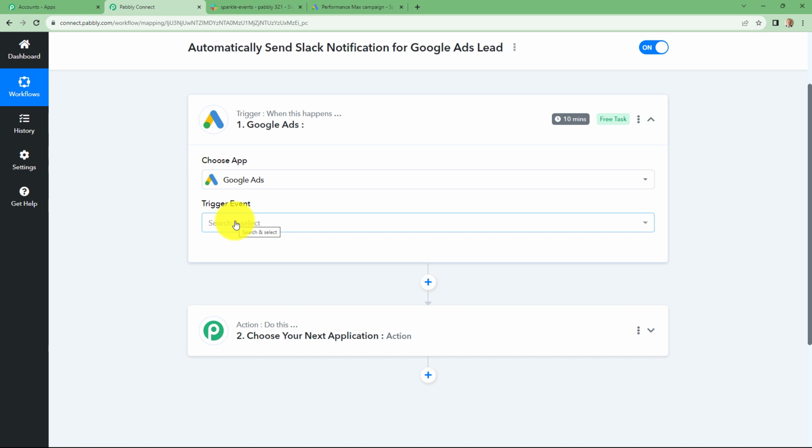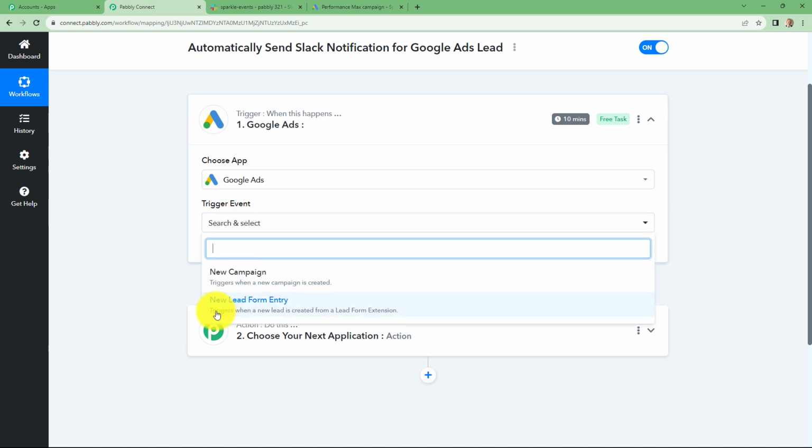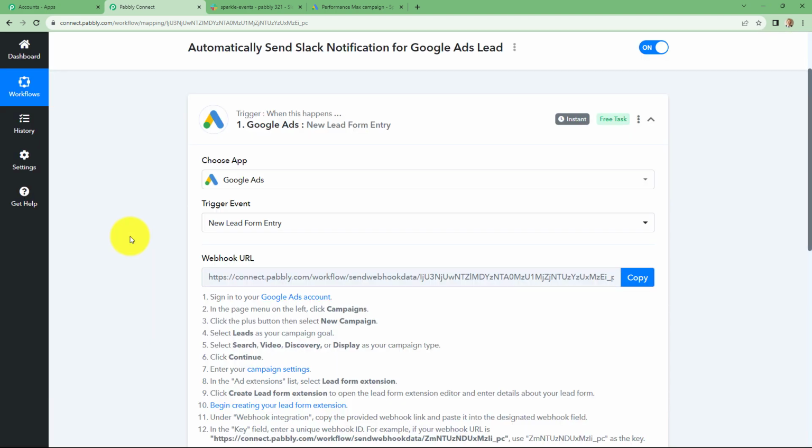So the trigger event is the event on the happening of which the workflow is going to trigger. So we will select new lead form entry in our trigger event, as we want that whenever a new lead will be generated by filling up the form in Google Ads, automatically the response of that same lead should be captured here in Pabbly Connect, and then the workflow should get triggered.